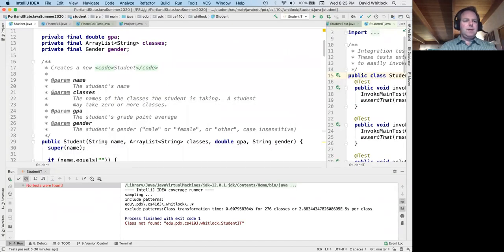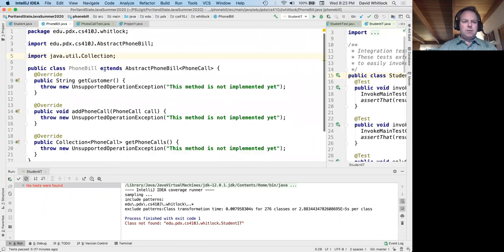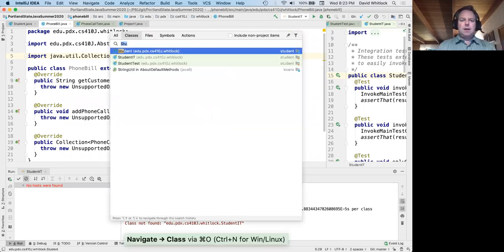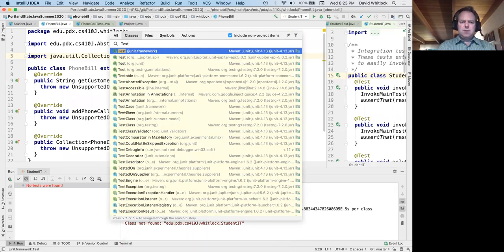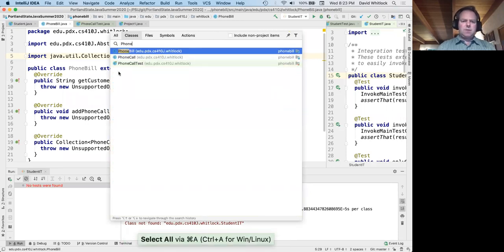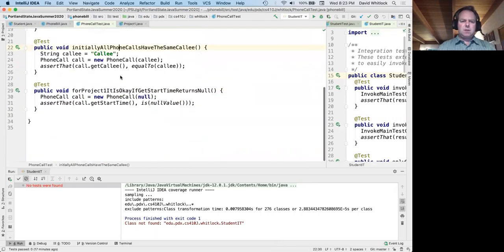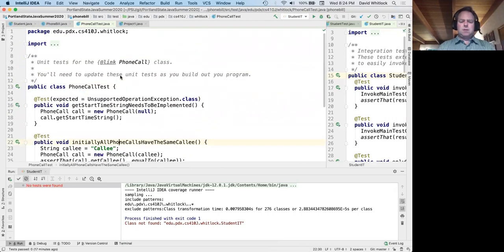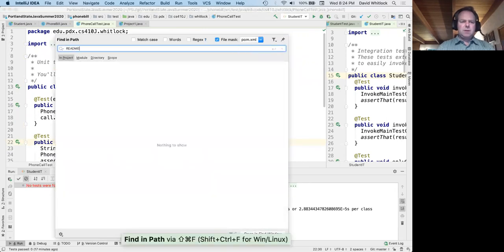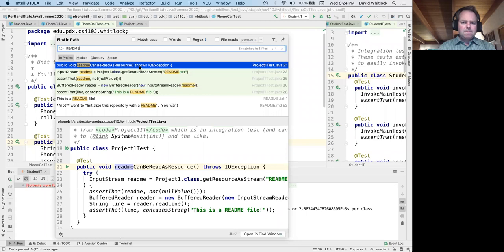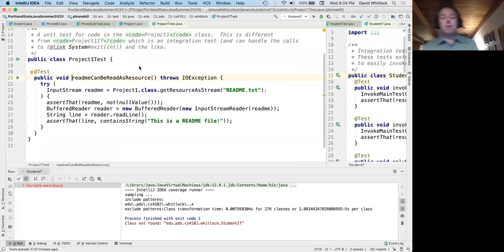So in the phone bill, I'm pretty, no, where is it? And there's an example in the test. That's what it is. I think it's, which test is it? Shoot. Was it phone bill test? Phone call test, maybe? Sorry, let me see if I can find README. Oh, project 1 test, right.